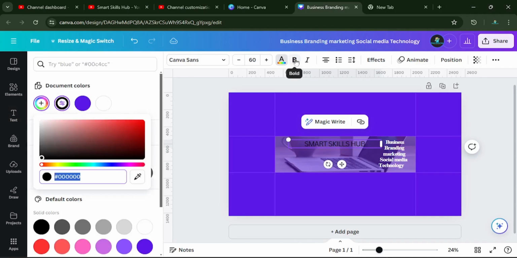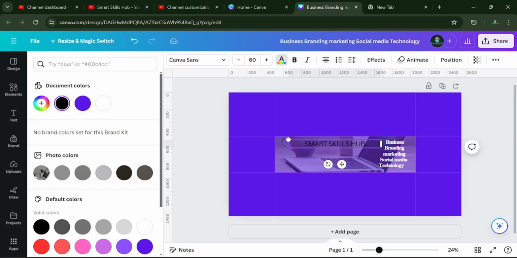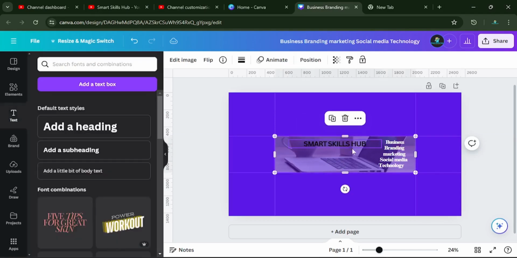Okay, and here is if you want to bolden your words. So let me highlight and then bolden this. So we're just gonna keep it bold. Okay, all right, so this is looking pretty already.